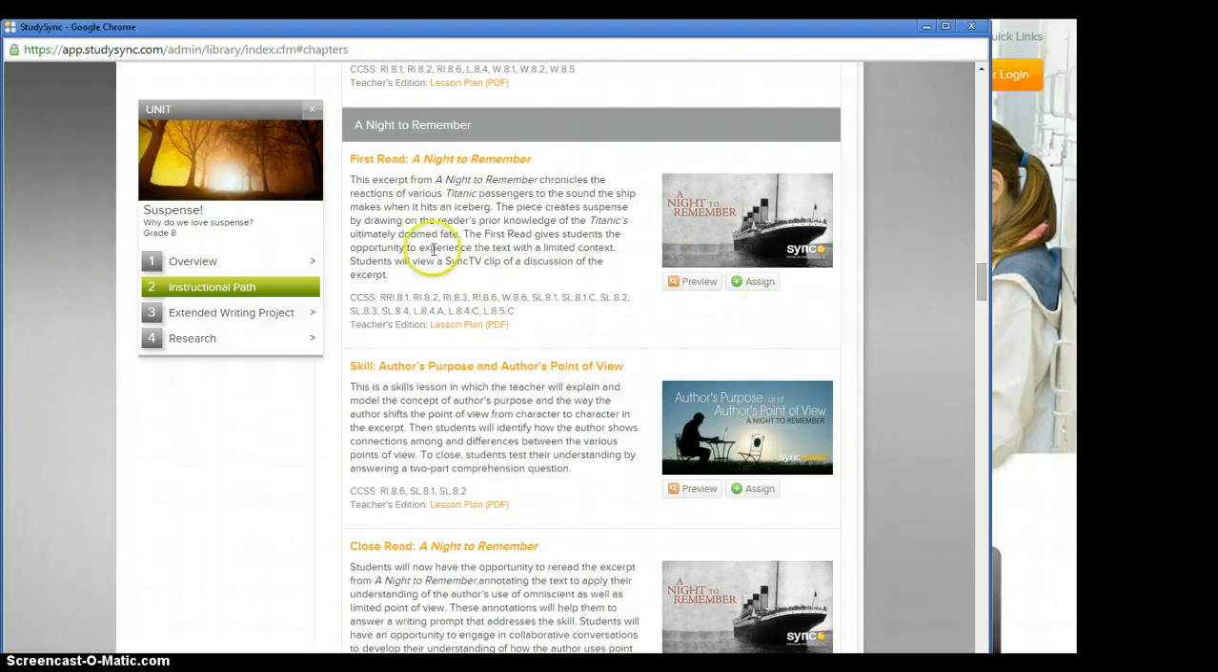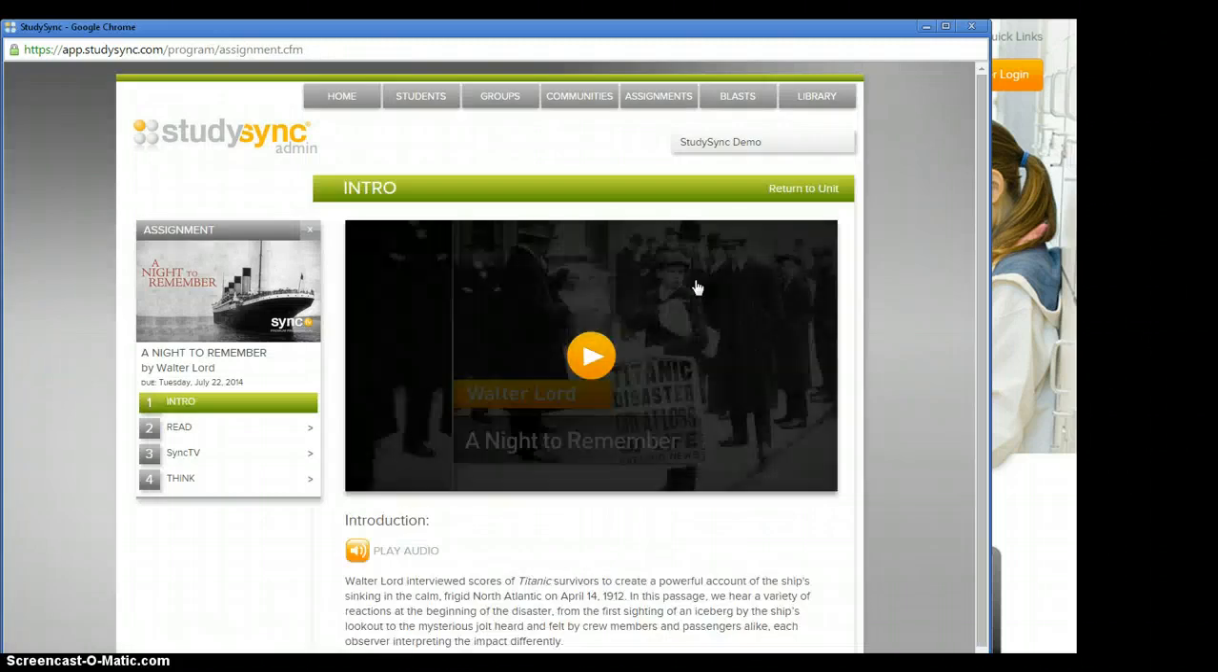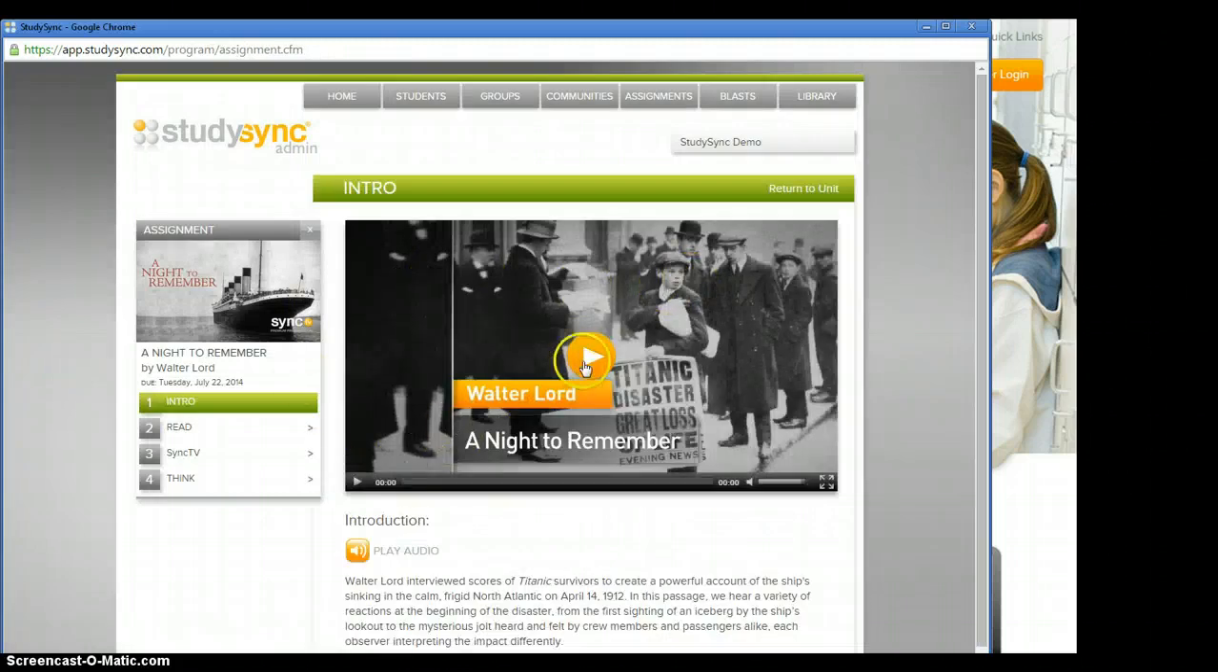As we look at the first read, we can see a preview or an assign. If we look at preview, we also have an engaging video for the students.